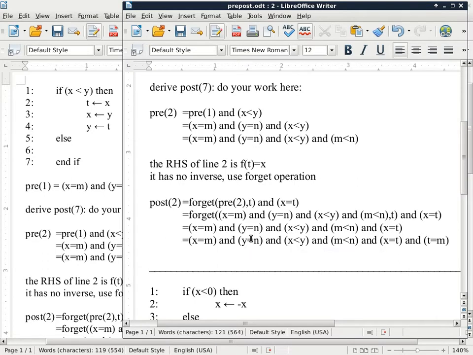Right. Because when we relate everything back to m and n, that means when we have to forget something about x or forget something about y, that is now independent. We are no longer relating t to x directly. We are now relating t to m, which we know doesn't change throughout this partial algorithm.